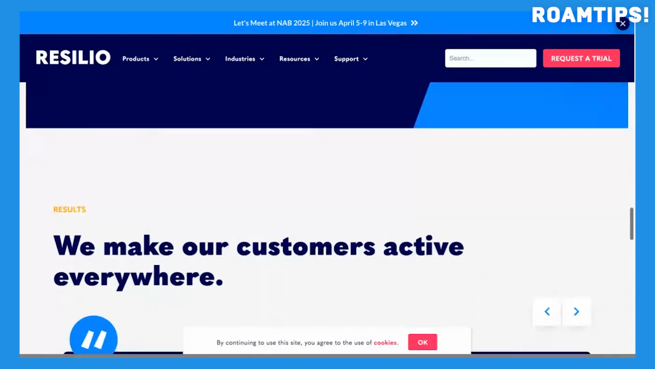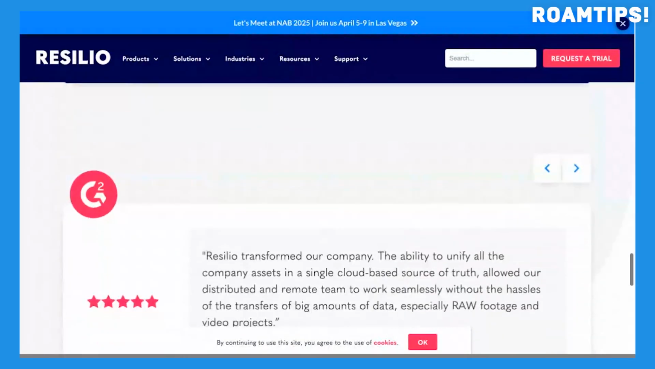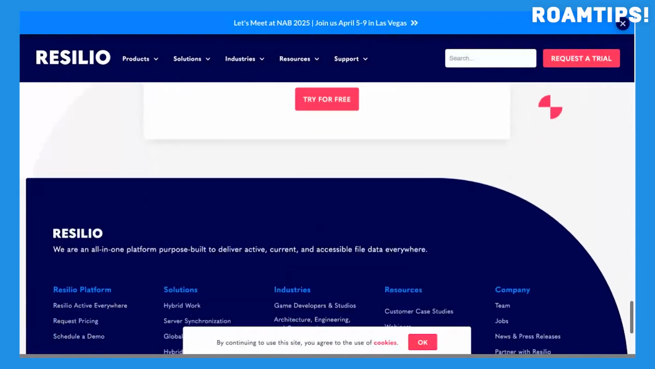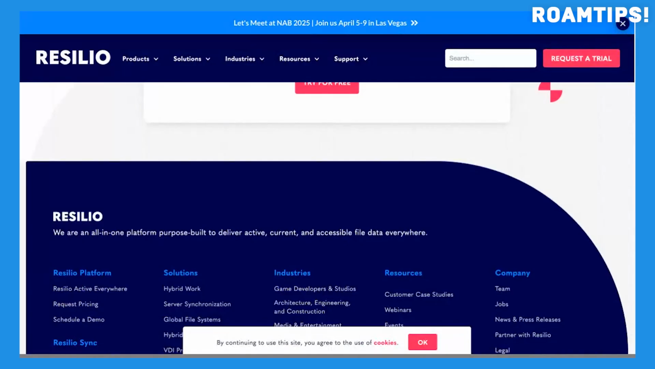Resilio Sync, found at resilio.com, offers a compelling peer-to-peer file synchronization solution. This bypasses the need for a central server, meaning your files are directly transferred between your devices. This decentralized approach offers enhanced privacy and speed, as your data isn't routed through a third-party server.